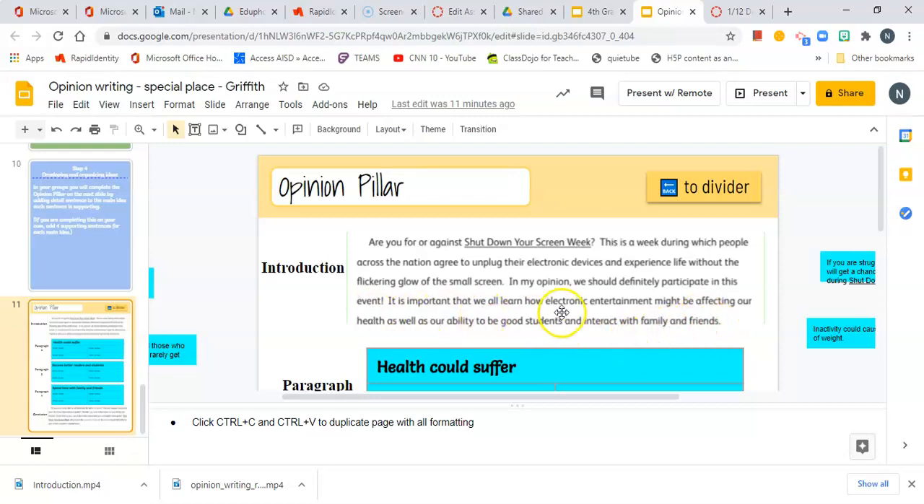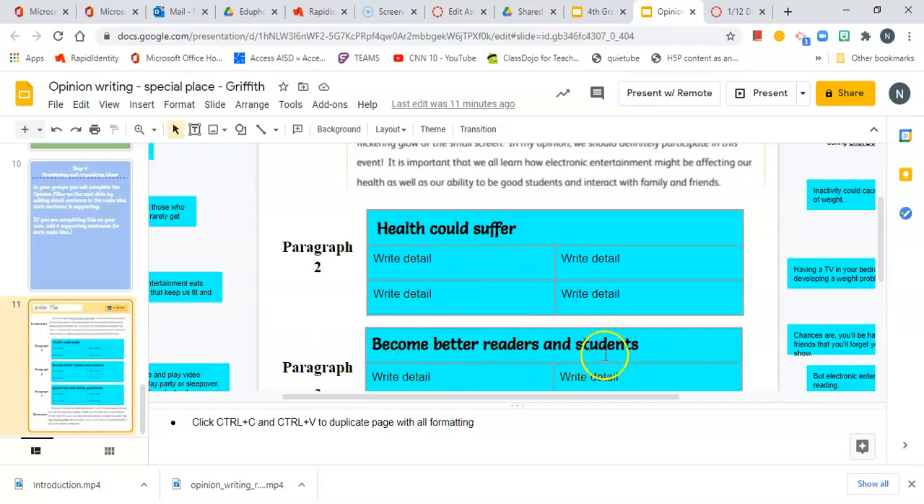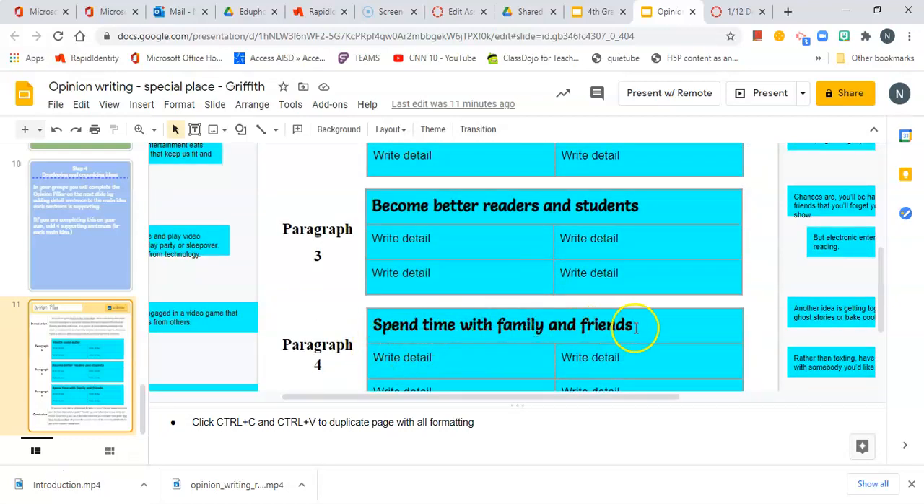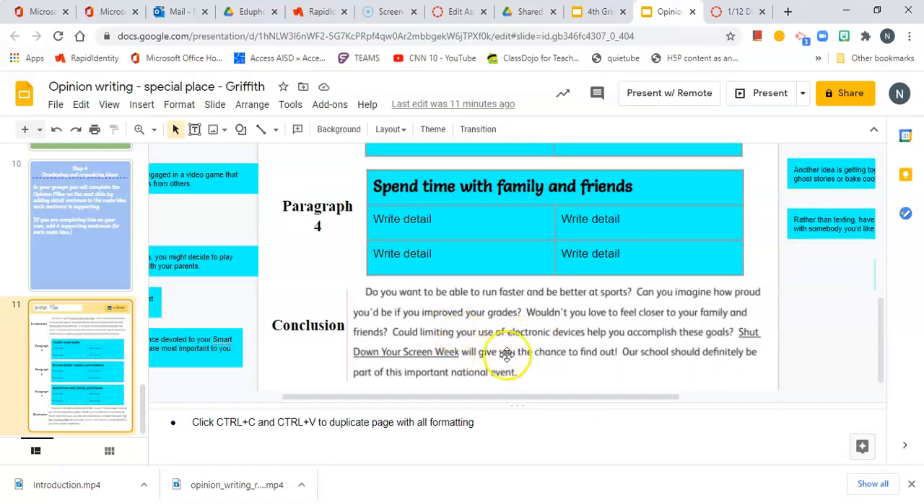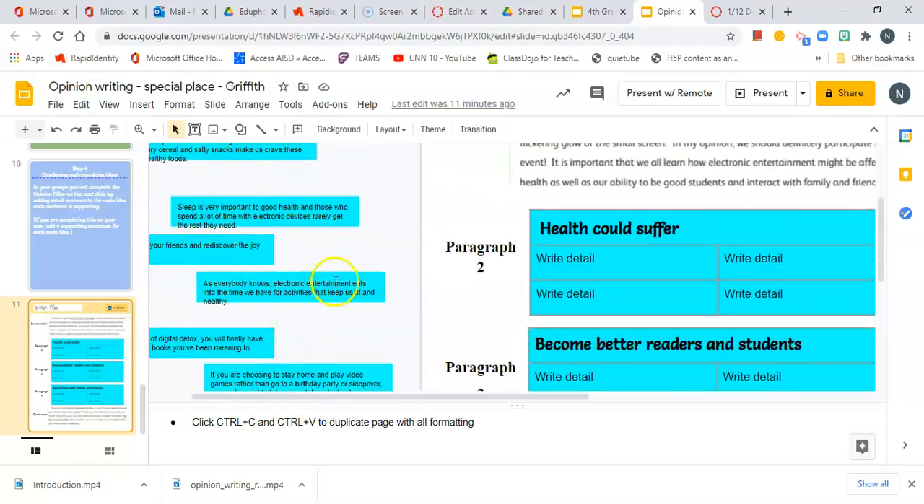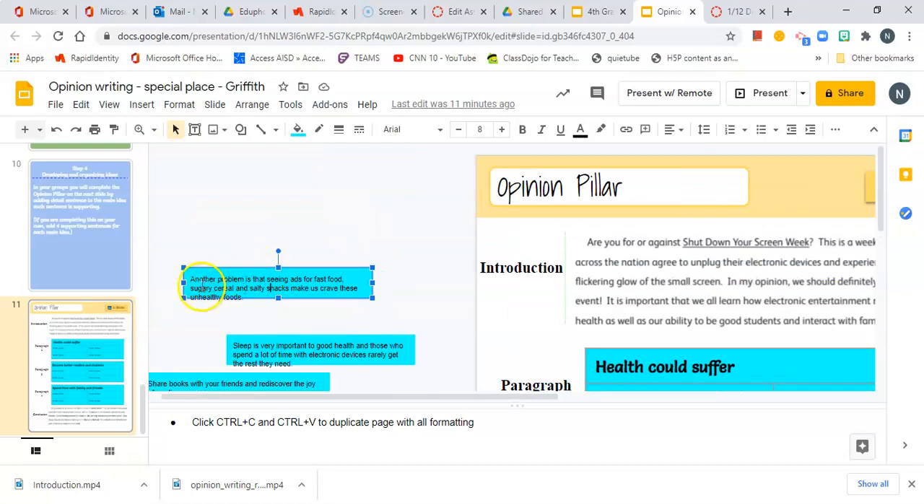Okay? Then they gave 3 main ideas. Their main ideas are health could suffer, like it would be unhealthy. Become better readers and students. That would be another reason. Spend time with family and friends. That would be another reason. And then they have their conclusion paragraph. So you are going to choose sentences from the side, and you're going to click and drag them to where they go. For example, let's read this first one.